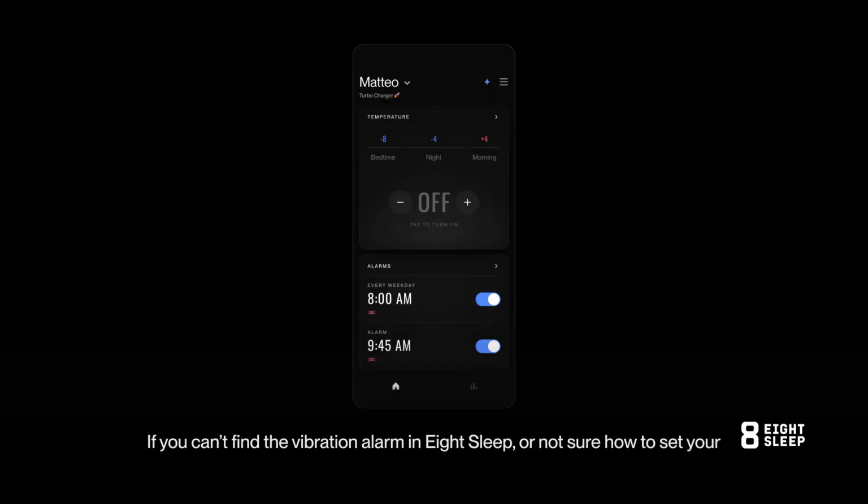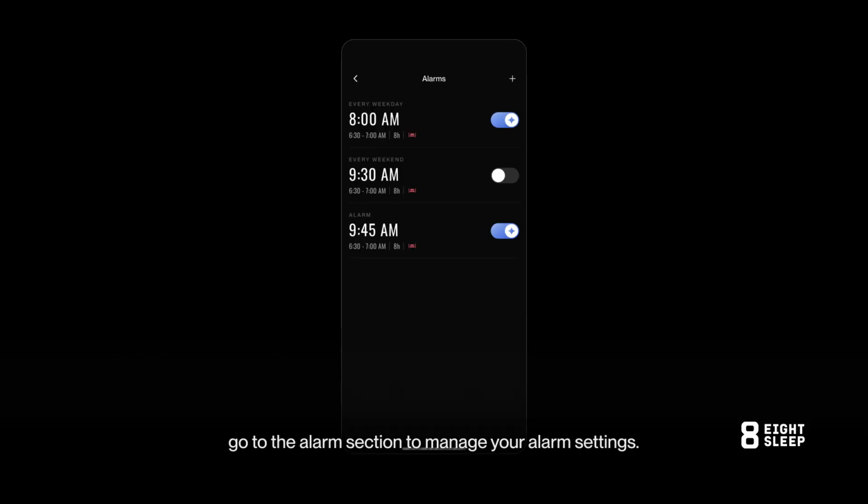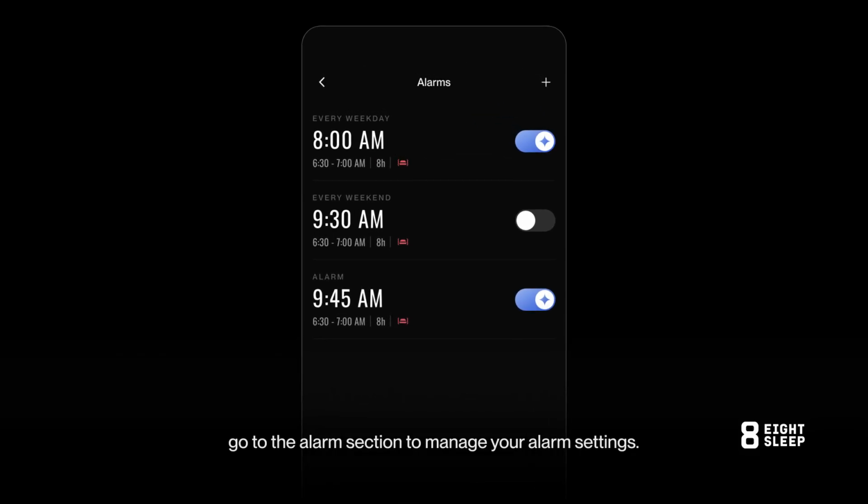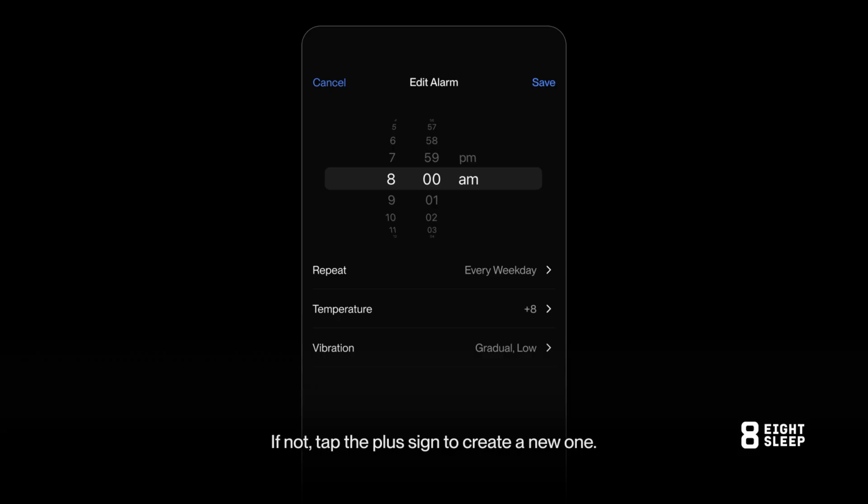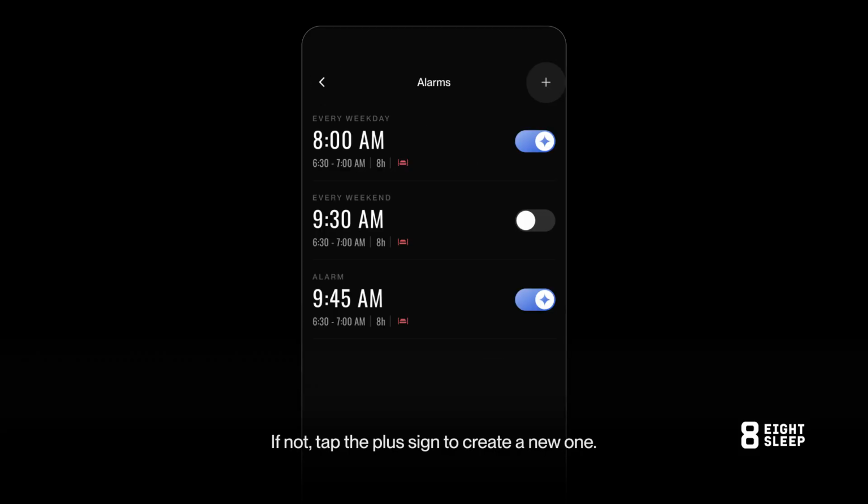If you can't find the vibration alarm in 8 Sleep, or not sure how to set your wake time and intensity, here's how to do it in the app. From the home screen, go to the alarm section to manage your alarm settings. If you already have an alarm, tap it to edit. If not, tap the plus sign to create a new one.